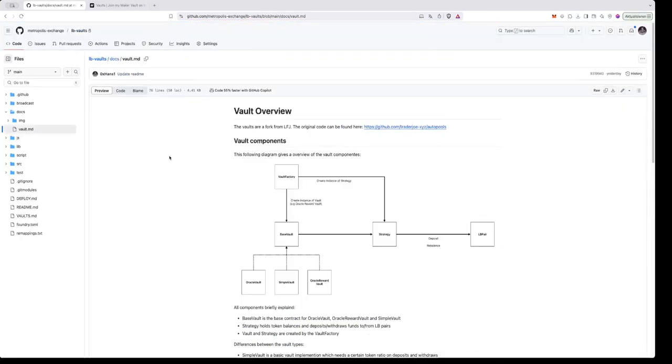So, liquidity book vaults. What are the vaults? First of all, the vaults are a fork of Trader Joe. They created it originally, and we forked it from them and created some functionality on top of it.